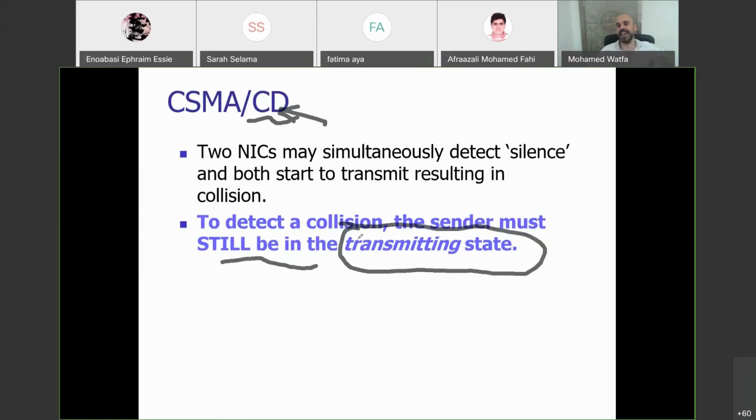I love this. This was the key to something we'll be discussing in a second. So I can either be in transmitting mode or receiving mode. Very simple. If I am in transmitting mode, I am able to detect the collision. But if I am in receiving mode, I will not know that a collision happened. Therefore, for me to detect a collision, I have to be still transmitting.